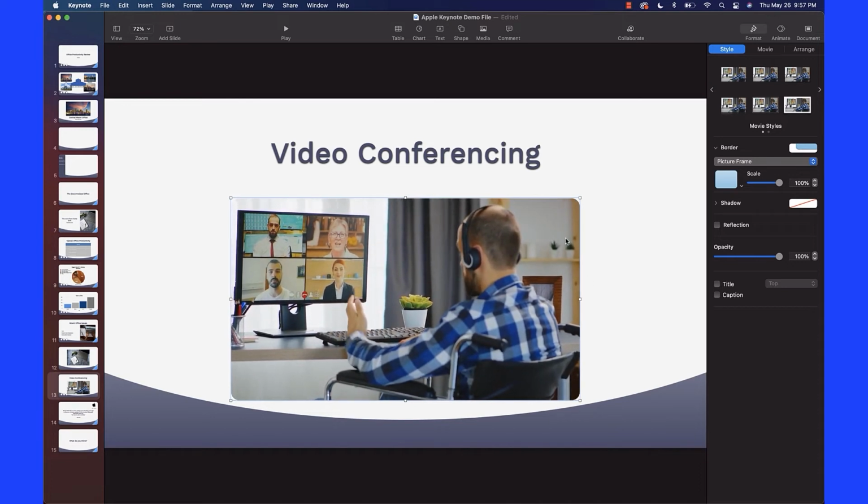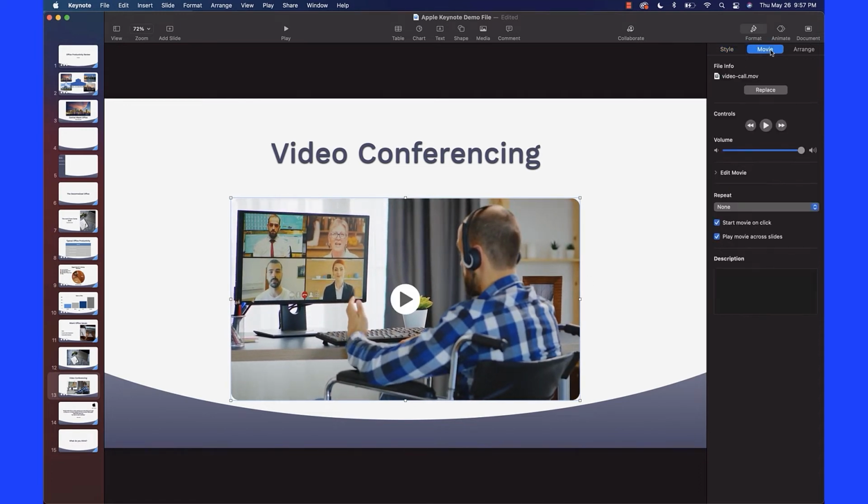So while we have this selected, let's go to Movie in our Format tab. Notice you have Style, Movie, and Arrange. Click on Movie, and then let's unclick Start Movie on Click. Now what will happen is it will come up as a still shot until you click once again on your slide. We want this just to start playing when you come up as you're making a verbal point and this video is playing.